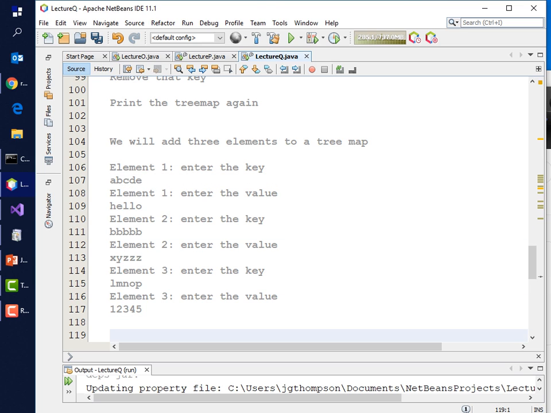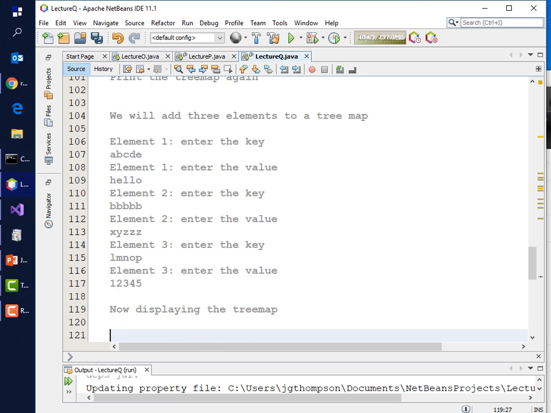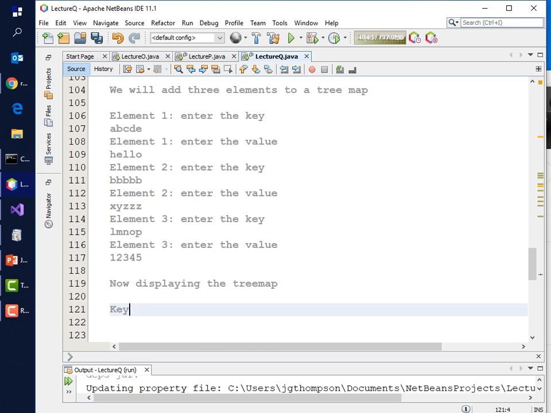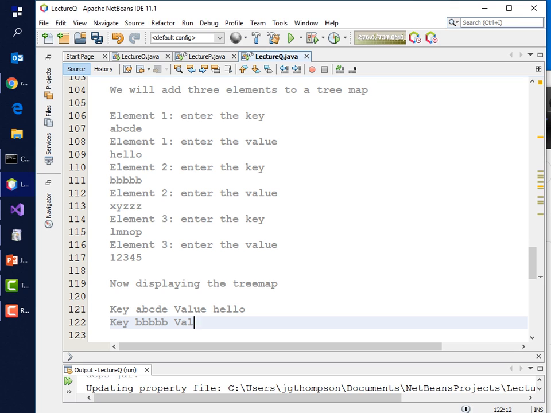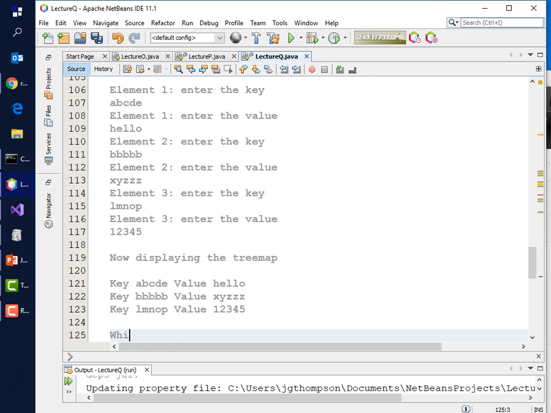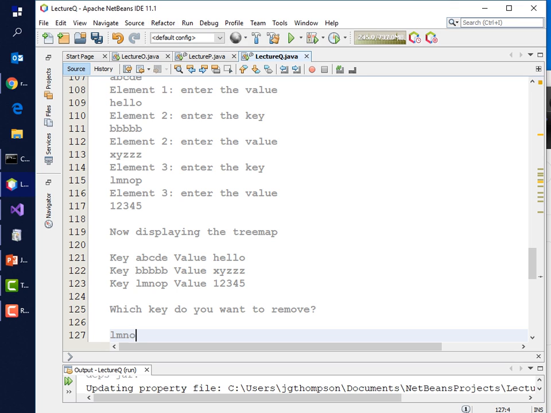Now we're going to display, you know, now displaying the tree map. Key A, B, C, D, E. Value hello, right? Key B, B, B, B, B. Value X, Y, Z, Z, Z. You know where I'm getting these values. Right. And then key element OP. Value 1, 2, 3, 4, 5. Which key do you want to remove? They type in element OP.